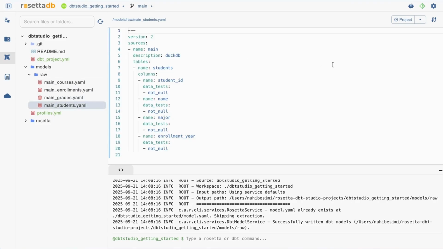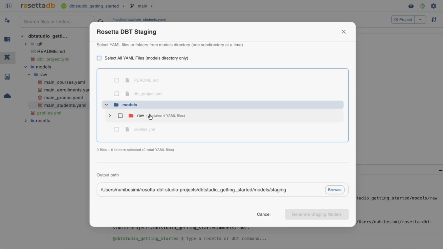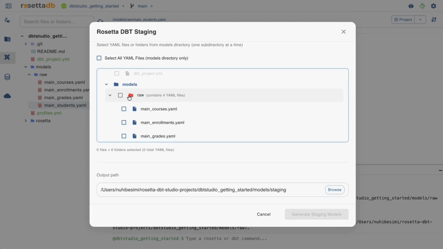The next thing is we can continue and create the staging layer from our database. We can do this automatically by going to project and clicking the staging layer. In order to create the staging layer, we need to specify the sources that we want to use. Since we already created the raw layer in the previous step, we can use all the files from the previous step to create the staging layer.